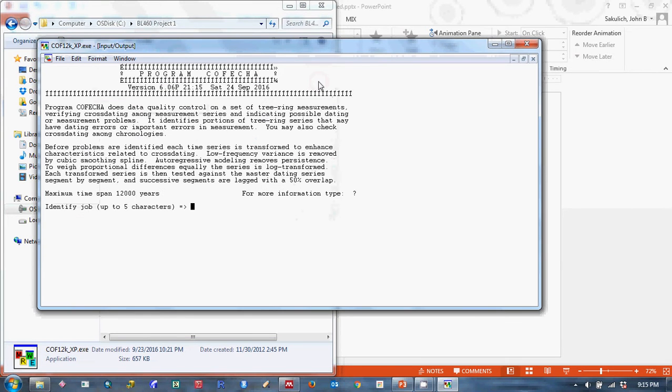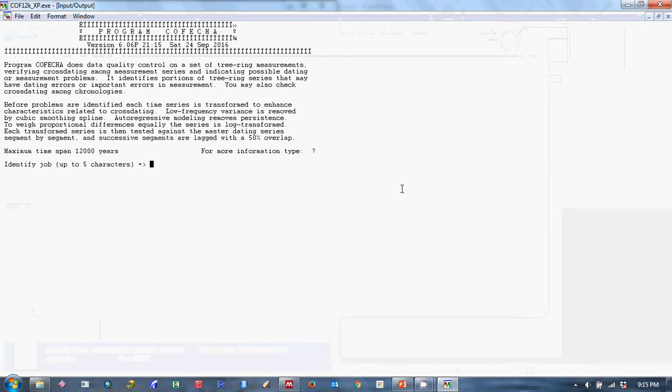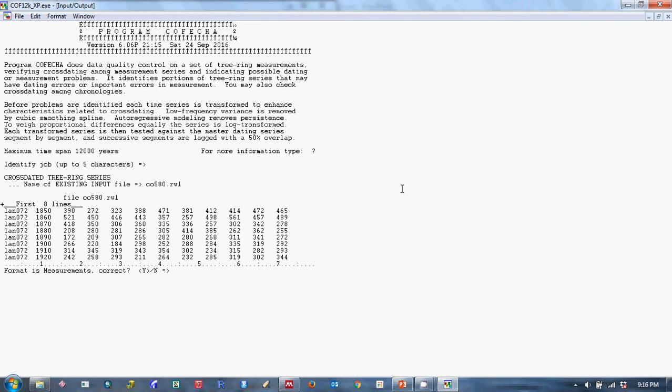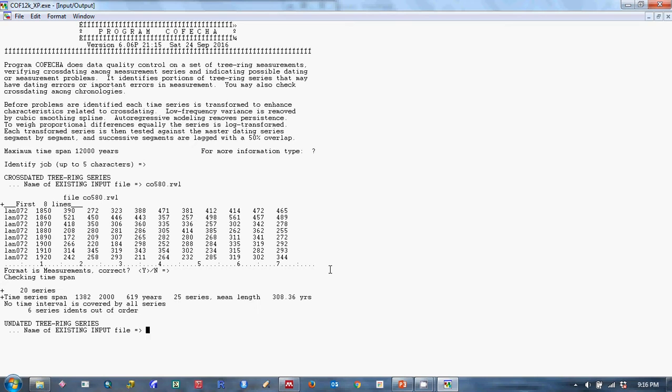So here we go. Make this window bigger. Okay, so you can identify the job. It'll ask you for a little title here, but you don't have to worry about it. You can just hit enter and move on. Okay, so the cross-dated tree ring series. This is the file name of your measurements. So mine is CO580.rwl. Okay, and it should show you the first 8 lines to make sure that's correct, and the format is measurements. So the default here is yes. You can see the Y is in brackets. So you can just hit enter, or you can hit Y and then enter.